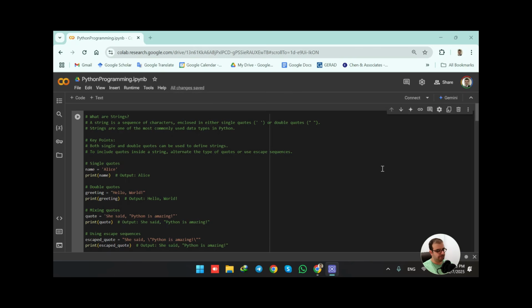As previously mentioned, a string is a sequence of characters enclosed in either single quotes or double quotes. And by single quotes, I mean this one, this sign, okay? And double quotes, I mean this sign, okay? And strings are one of the most commonly used data types in Python.